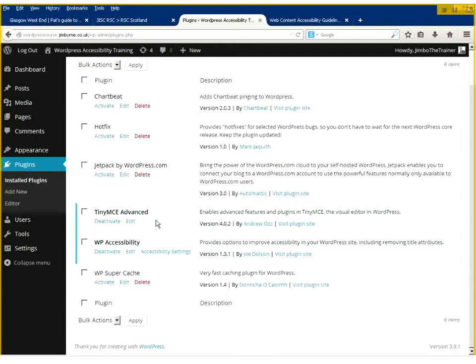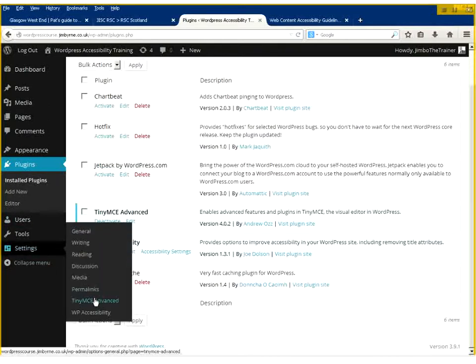But the one that I installed yesterday, which I install on all my sites, is one called TinyMCE Advanced. It's a great plugin for sorting out some of the problems with the WYSIWYG. So let's have a wee look at the settings for that. TinyMCE Advanced.